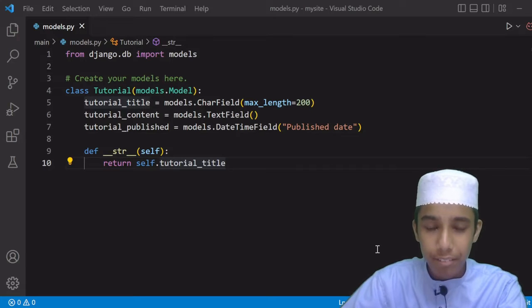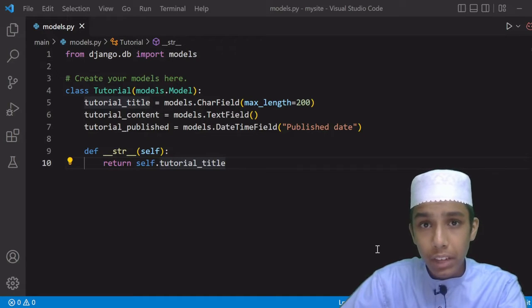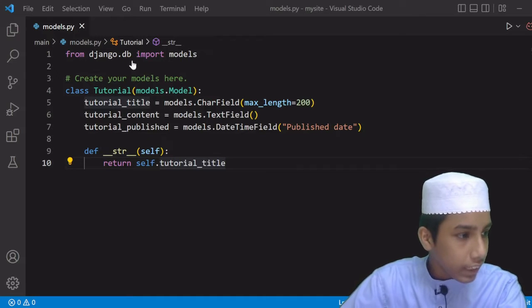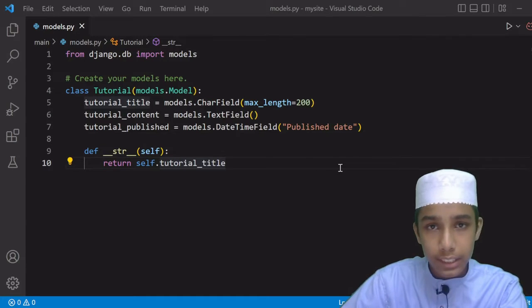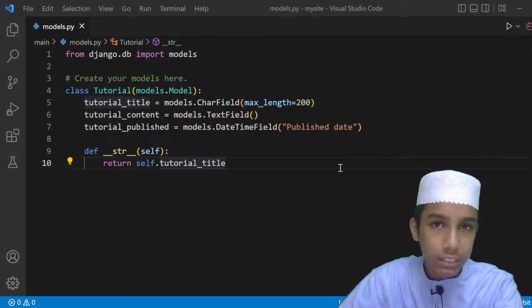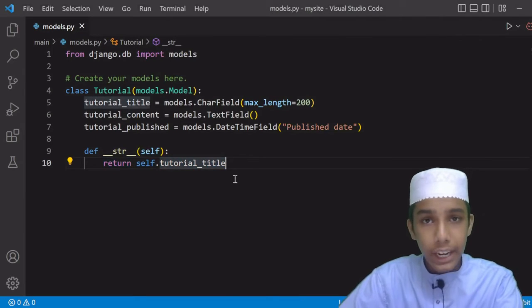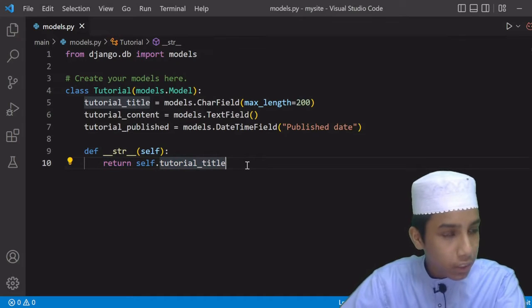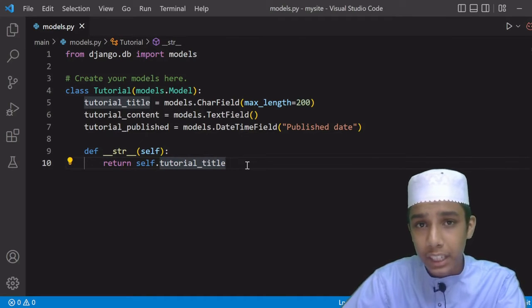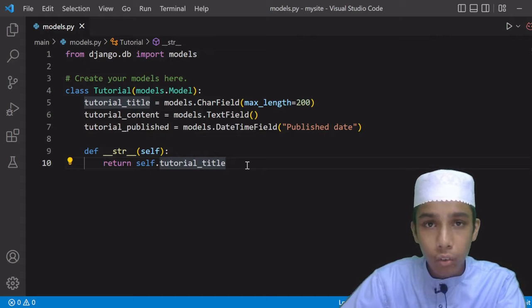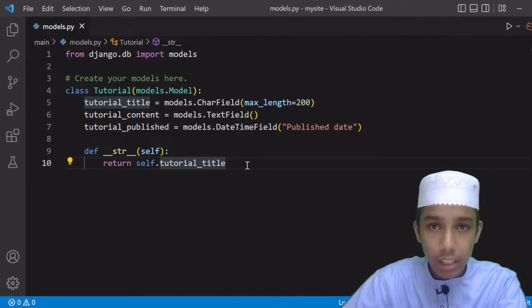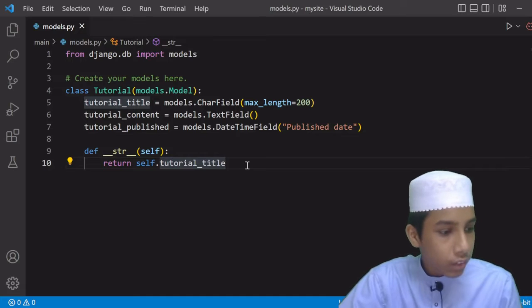So if you remember, in the last video I interacted with the models file. I was using the terminal to interact with the models file, testing there. Then I created the superuser, which means I created a page where I can log in, where I can give my username and enter my password. So I want to show you that.